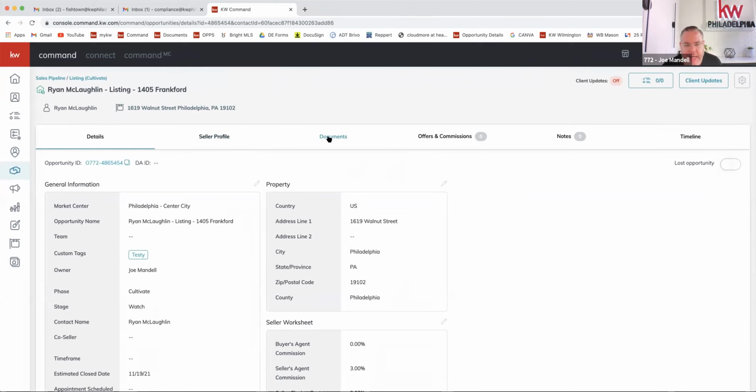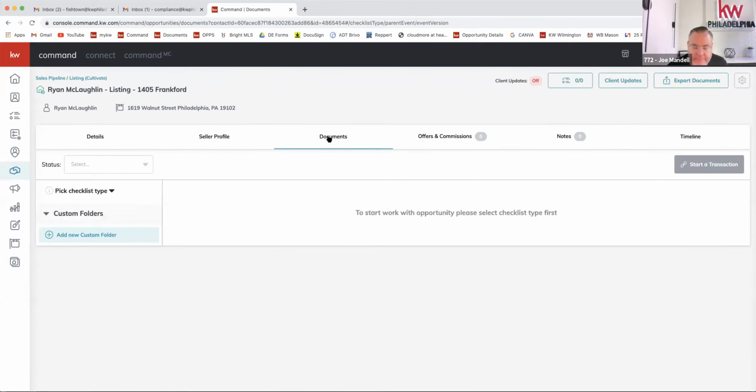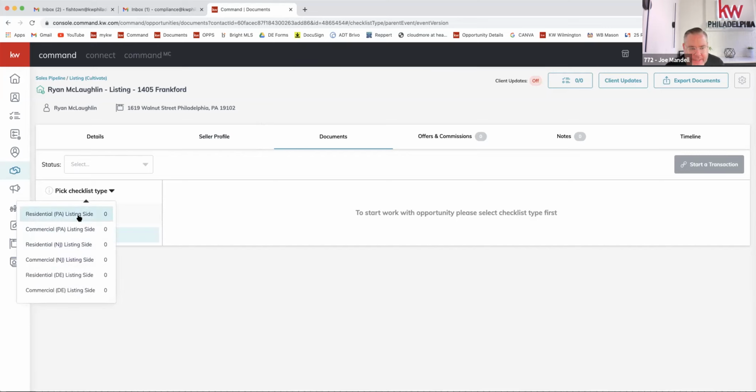But we do want to worry about your documents tab. So we're going to go ahead and click on that. This is where you're going to upload your docs to submit to us for compliance purposes. Super important that you do this, because this is something I get time and time again from new agents. They forget that they have to pick a checklist type. Since we picked a listing, it's only going to give us options for listings, either PA, New Jersey, or Delaware. If you have a New York deal, just reach out to me.